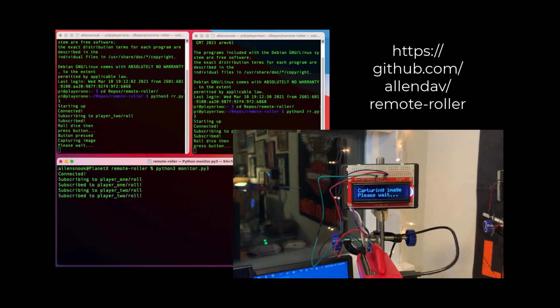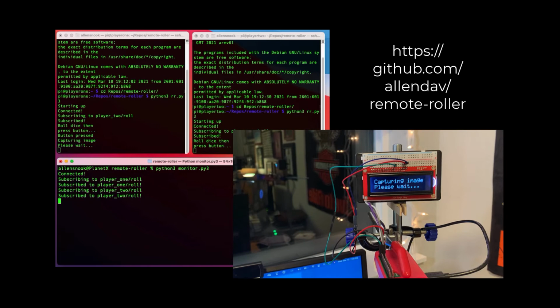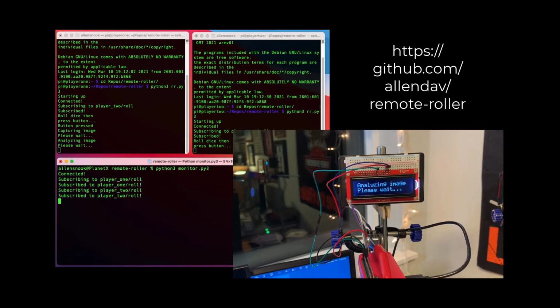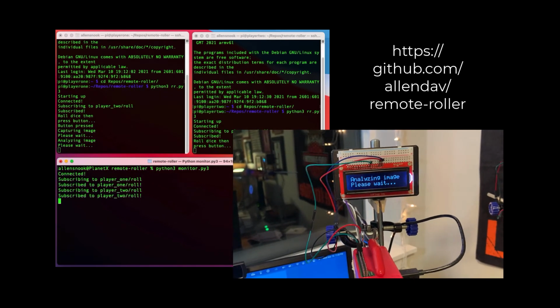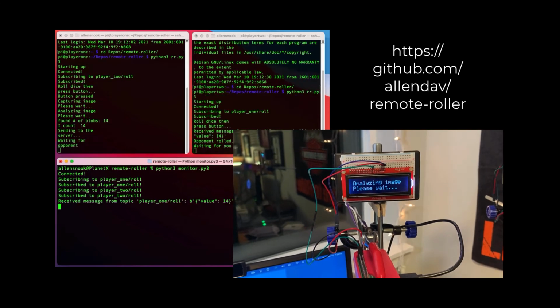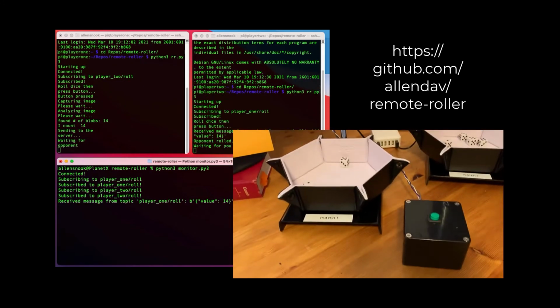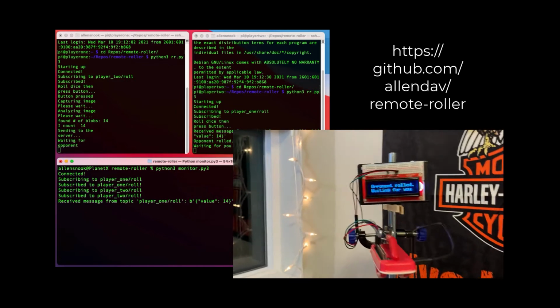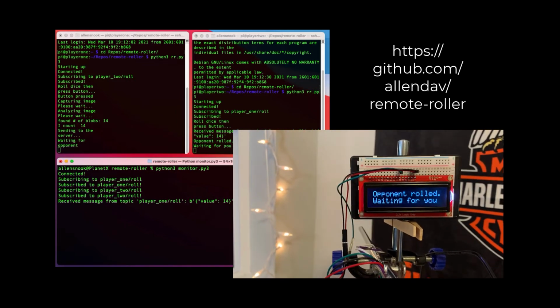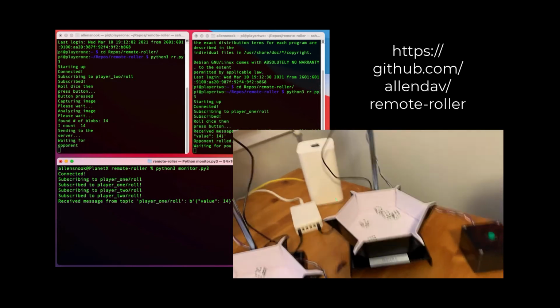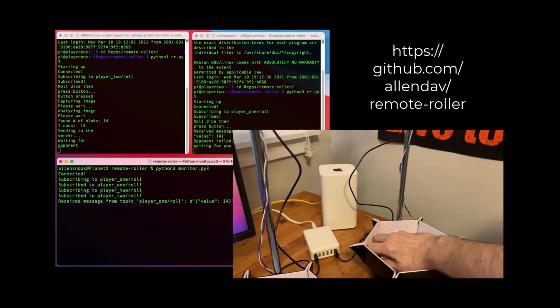It's going to capture the image. Takes a few seconds. It's not super fast. It's going to analyze the image and it's going to post it now up to Amazon. The light starts blinking, and if we look on the other terminal, it says opponent rolled, waiting for you. It's blinking, so let's roll the dice over here.